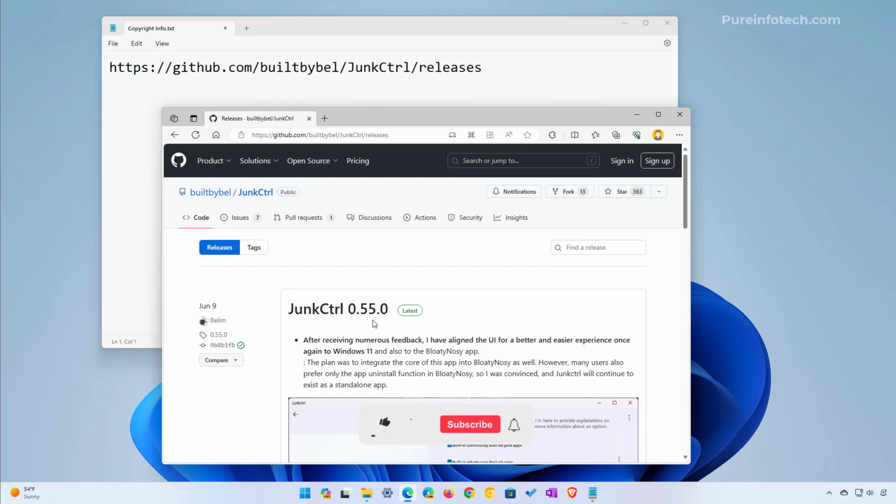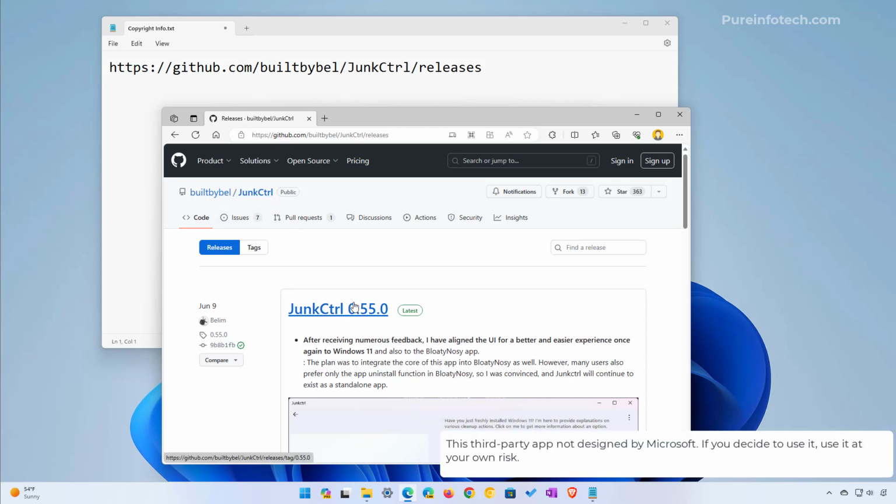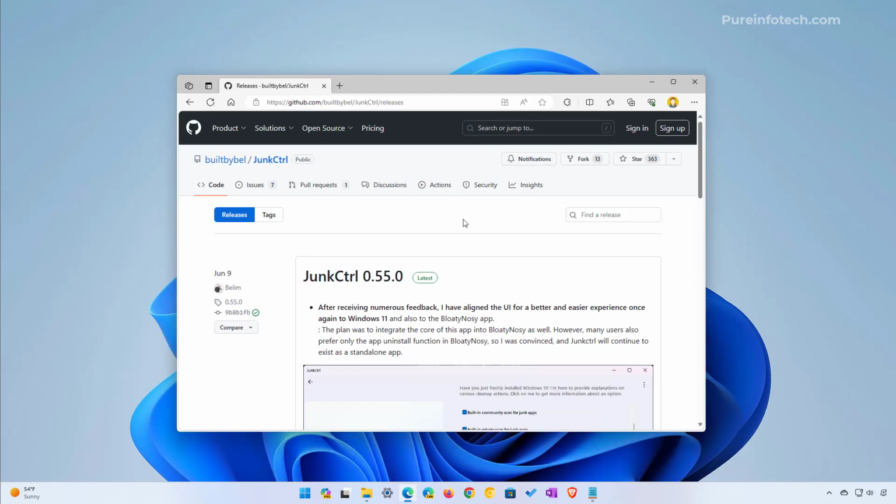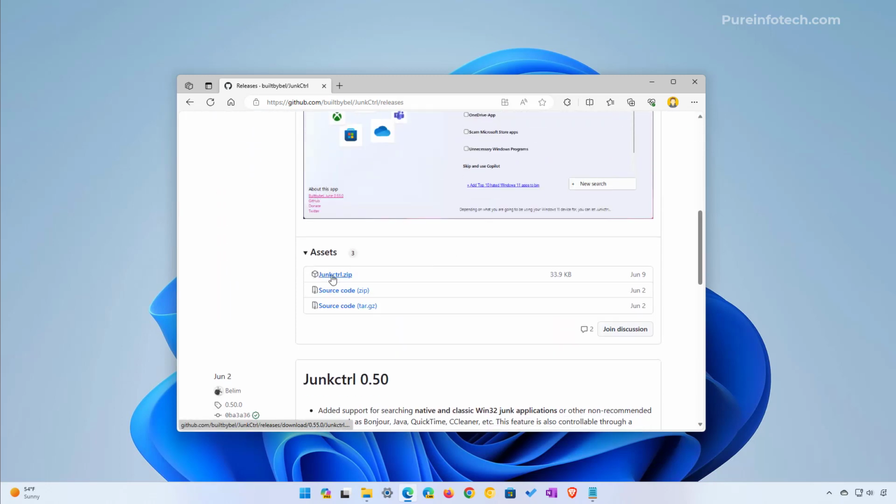For this tutorial, we're going to use a third-party tool known as Junk Control, which you can find on this GitHub page, and this is the link right here, which is not supported by Microsoft. So if you plan to use it, just use it at your own risk. So from the Junk Control page, scroll down and download the zip folder on your computer.